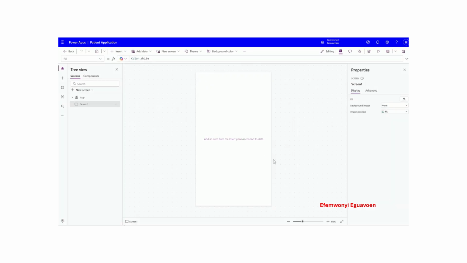Okay, so we have been taken to the studio where we could build our application. So this is going to be a very simple video for beginners in case you haven't built one before. So I'm just going to be doing it like a dummy, so you can have the look and feel of how this can be created from scratch.